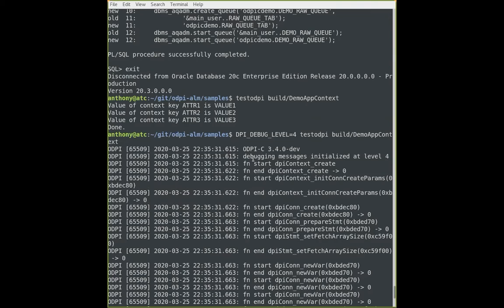So at the top, you'll see that it just says ODPI, and then this is the thread number, thread ID. And then this is the date and time on which it occurred. And then this is the message. So this 4 is for showing the start and end of all ODPI-C functions.